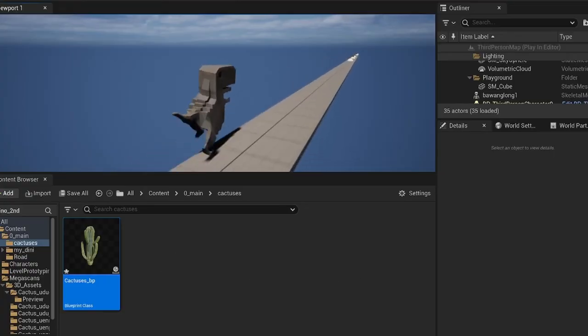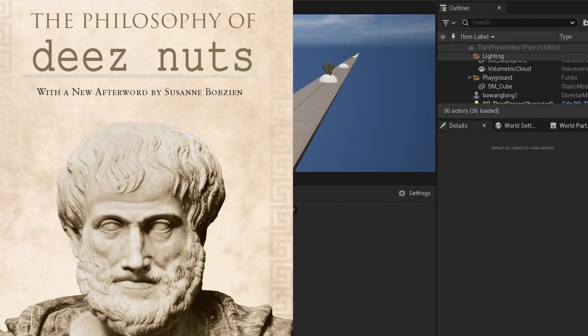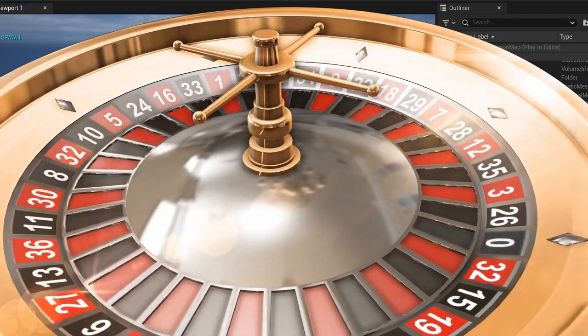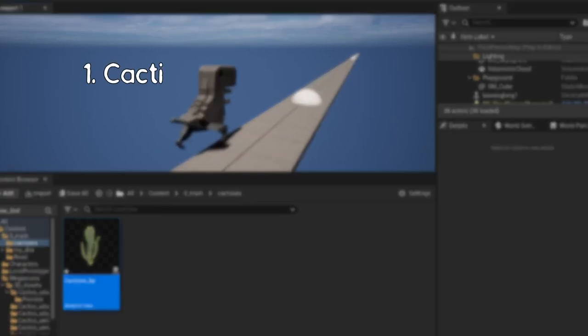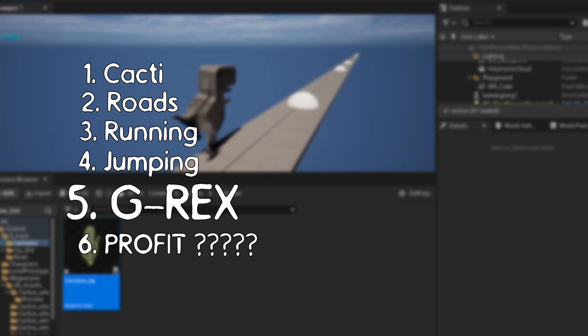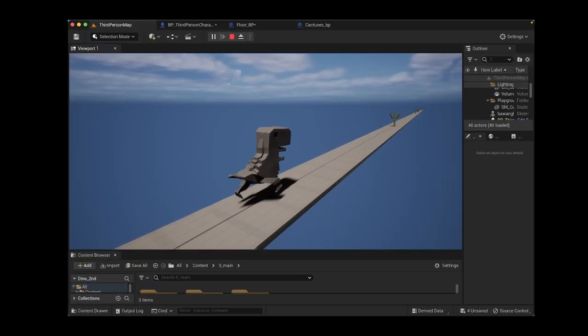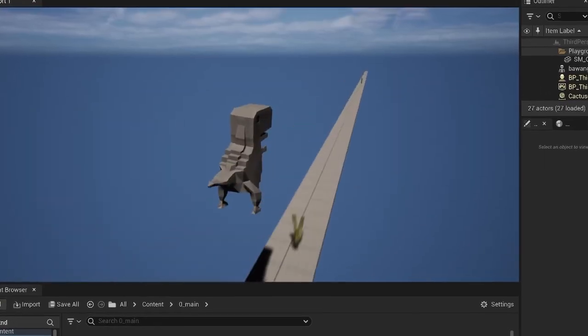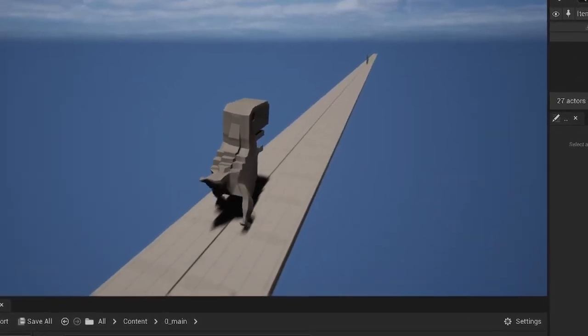Each nut is a spawn point that is attached to a road, and the sophisticated logic spawns cactuses on different nuts depending on a lot of factors. Actually, a random cactus spawns on random nuts, yep. So, we have cacti, roads and a running and jumping G-Rex. And it sounds like the game is ready, right? Wrong. First of all, the game still looks like shit, but we'll fix it soon. Second, it's only a third-person game, not a second-person one.